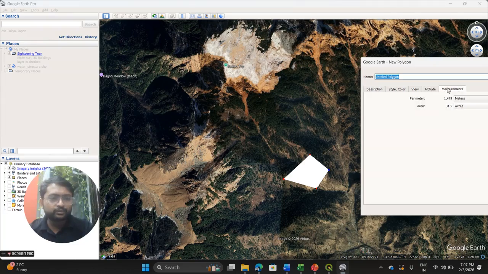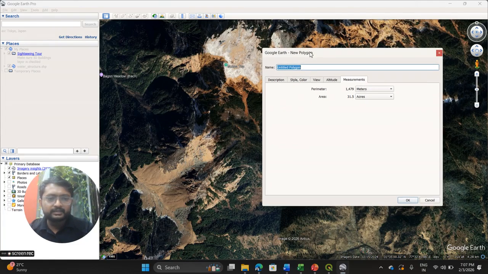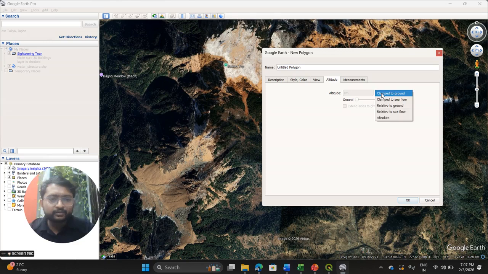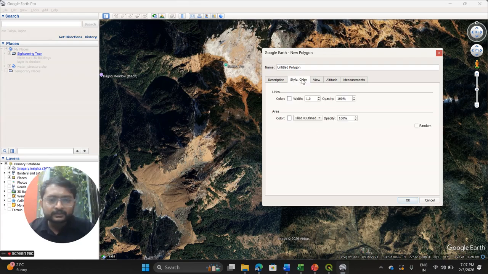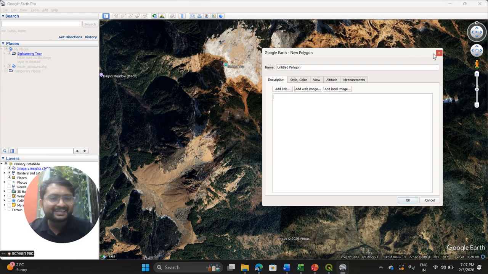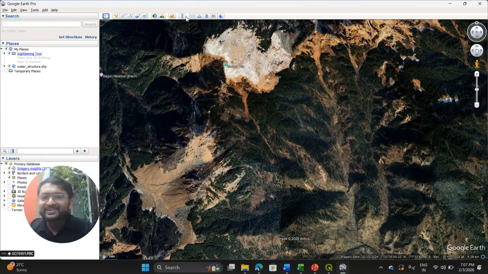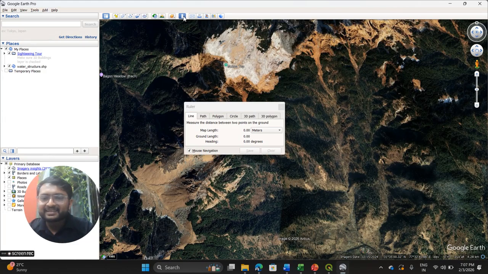Okay. Now if you go to measurements and then in area, you will have these units basically. And here also, see, these are the various altitudes with reference to what, I think it has one option. I'm not able to find it right now. Okay, yeah. So here, this ruler option, if you go, it will show you the line path.